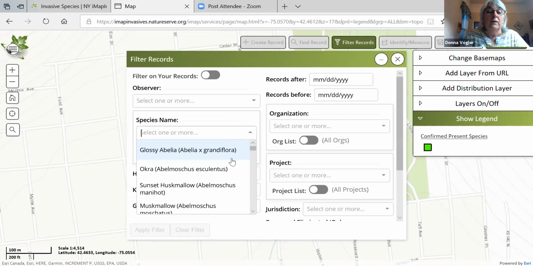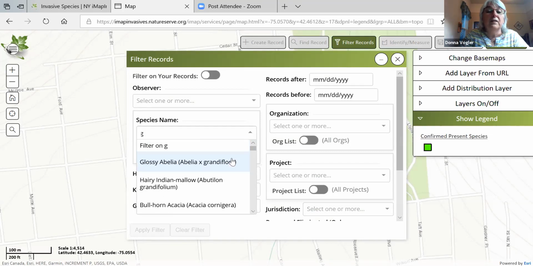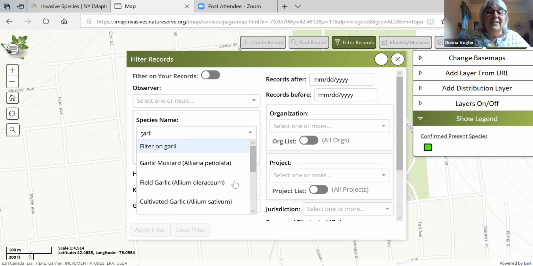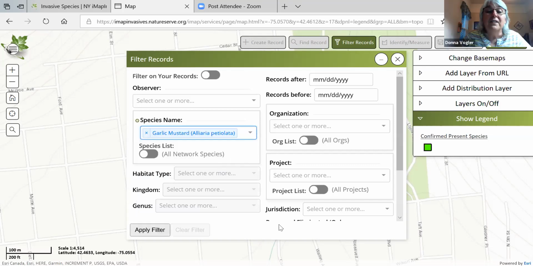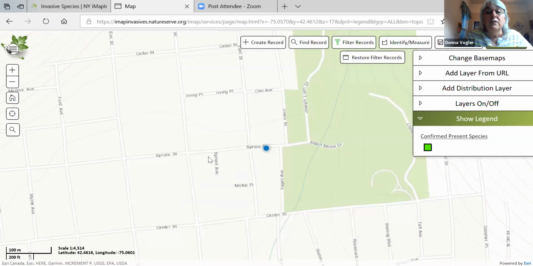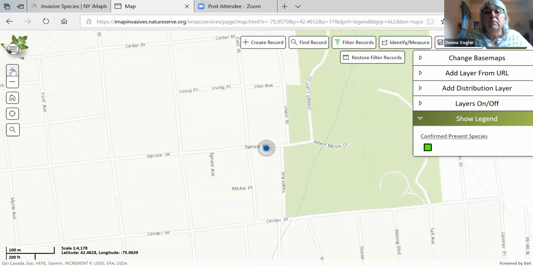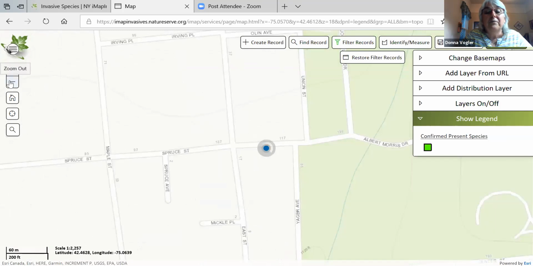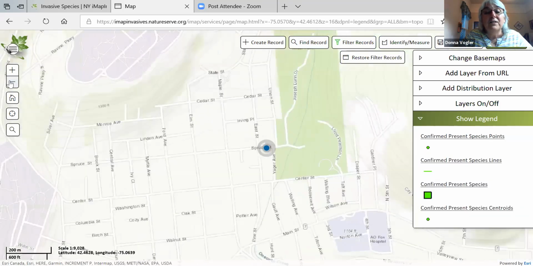Well, let me do one with a lot of points. Garlic mustard. We should find a lot of points there. And you can restrict it to a certain day or to a particular group or a project like our class project. But when you apply the filter, if you give it a little time to think about it, you just need to shrink the window. And since there's none reported for this area, oops, I went the wrong way. I'm zooming out.